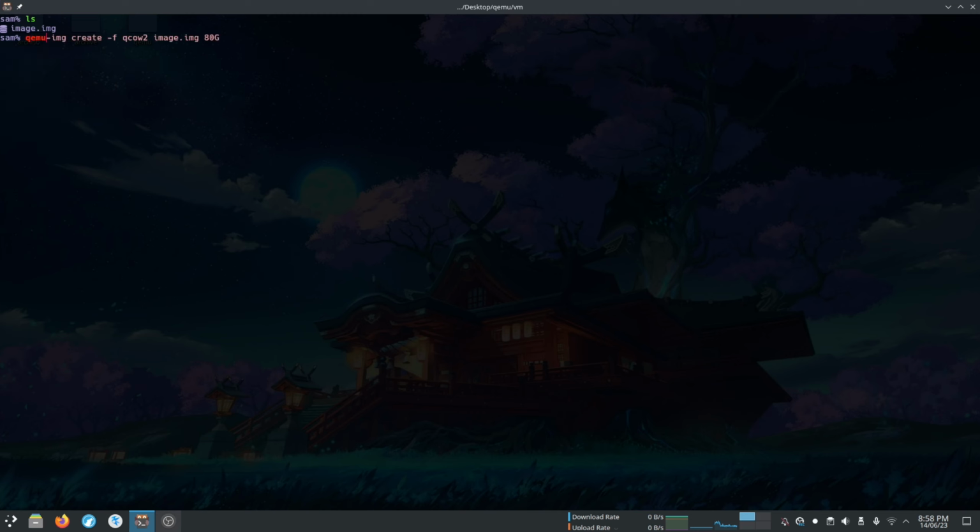-hda to select the virtual hard disk image file that we created earlier. Last but not the least is -vga virtio, because VirtIO supports 3D acceleration. And -display to choose and enable OpenGL.